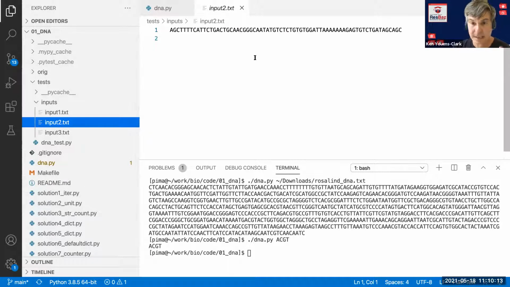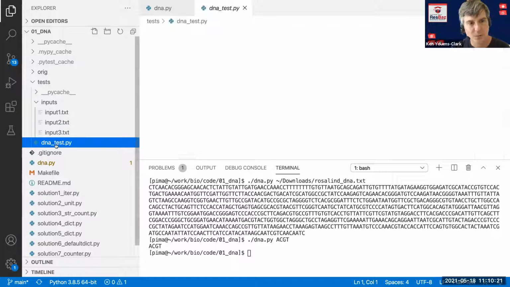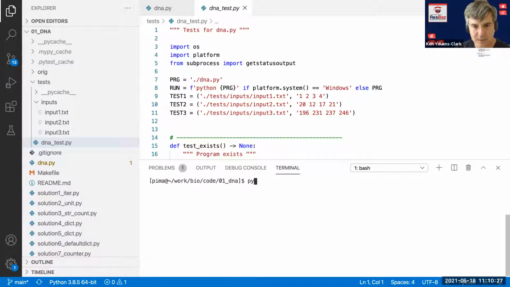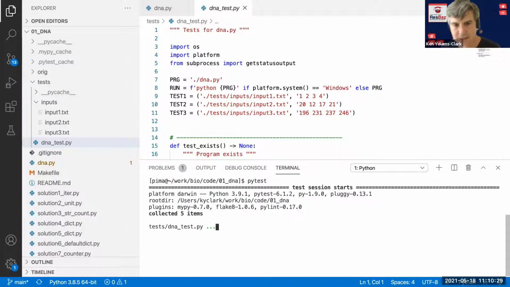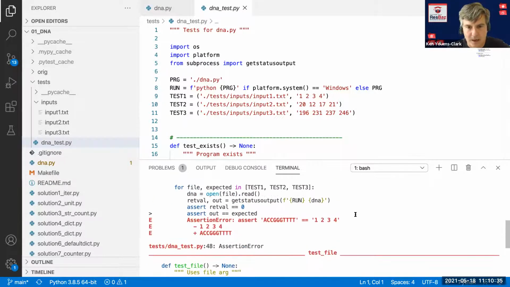That's the example string from the Rosalind page. And input 3 is just a much longer data set that I downloaded at some point. And I have also written this file called DNA_test.py. And let me just show you for a moment. If I run pytest, just pytest, this is what I see. And I encourage you to do this if you're following along.